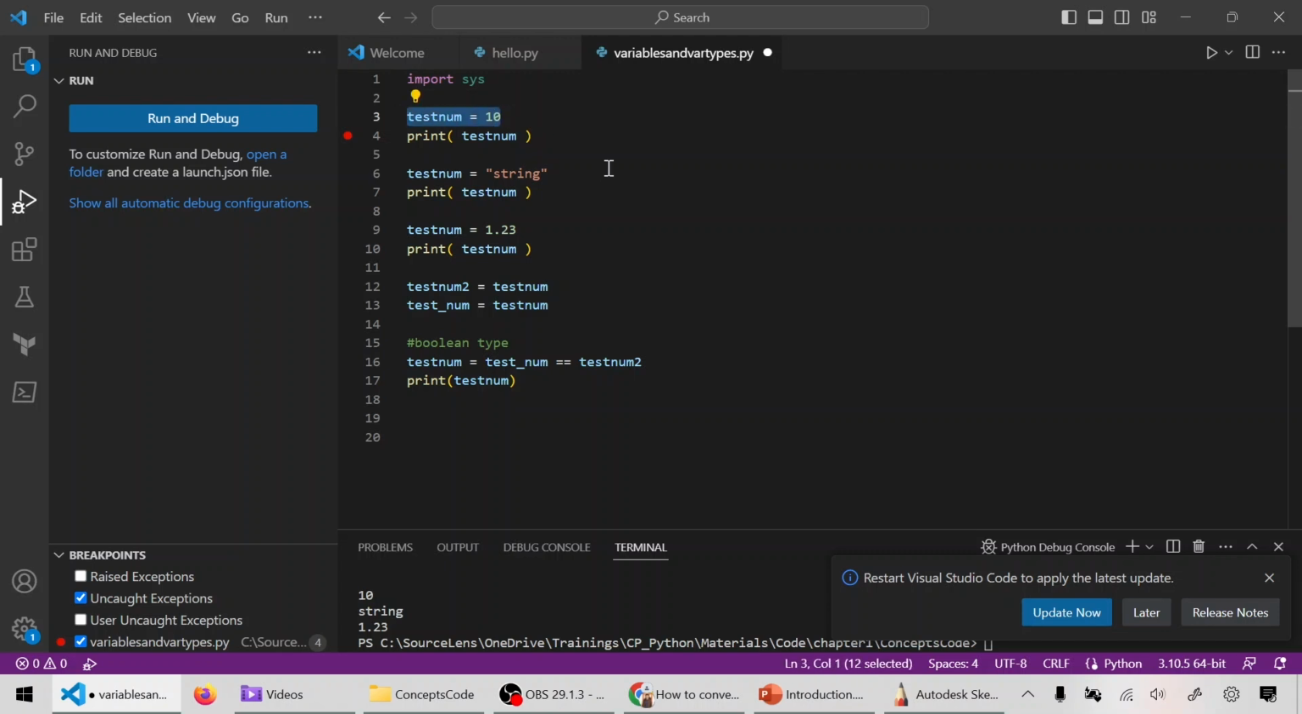So this is a variable which is assigning number 10 to it. So this line assigns number 10 to this test num. So we have this variable called test num. You can name it anything you want within the limits of the naming convention we discussed. And then we are assigning a string to it and then a float to it. So 1.23 is a float.